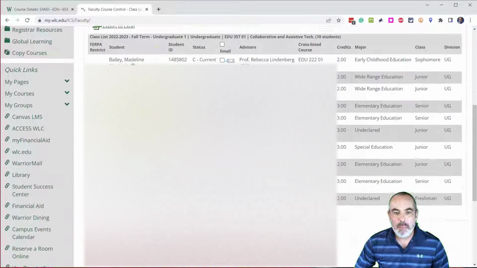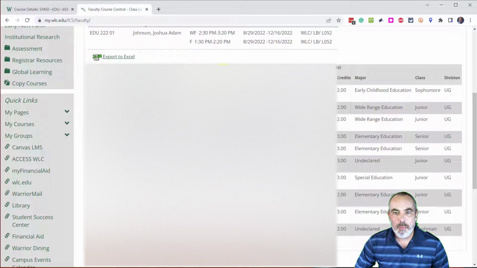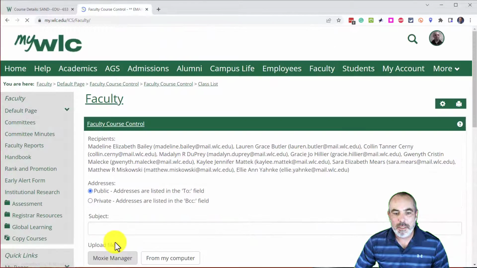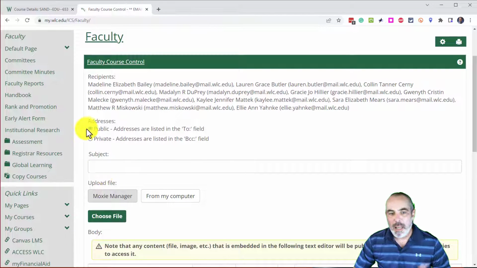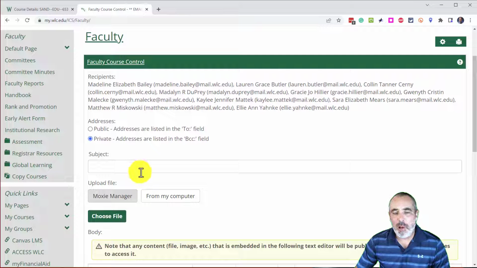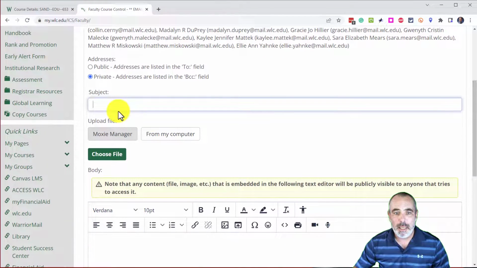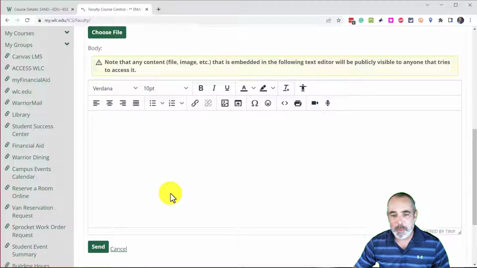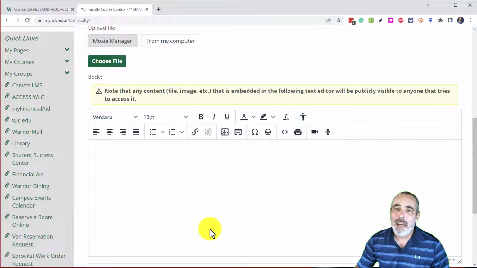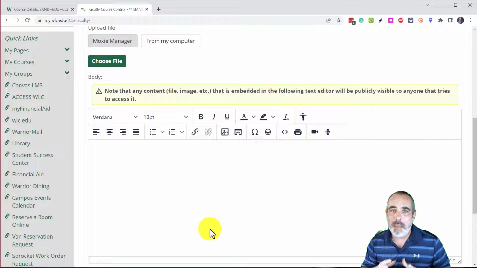That's going to pull up all of my students with the ability to select all of them and hit email selected students. From here, I can decide whether or not they can all see each other's emails or make them all private so that no one sees who else was on this email. I can type up my message, add attachments, etc., and hit send. I tend to do that when I am emailing before courses start.